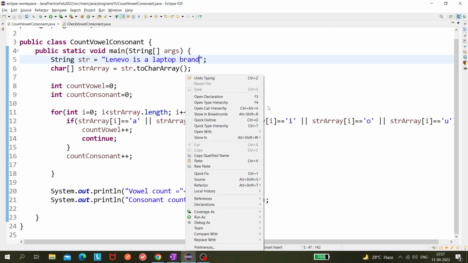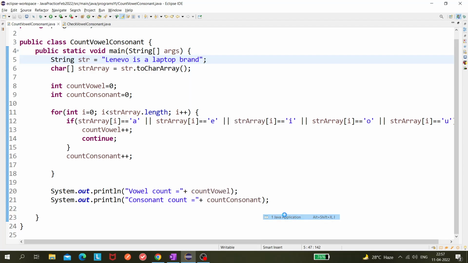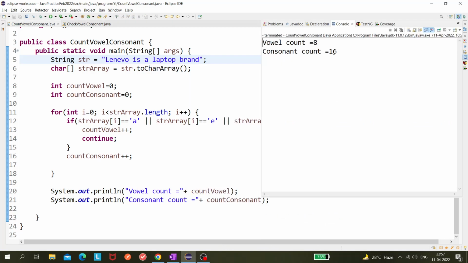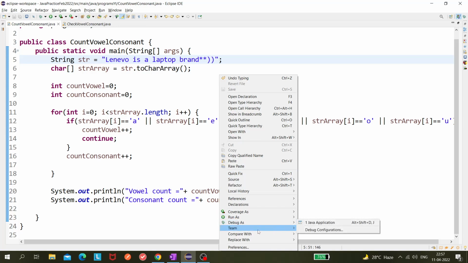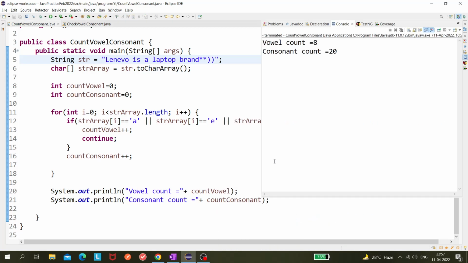Okay, so if I run it now, you can see it's saying consonant is 16, but it is not true actually, because it's also considering the space. So we need to remove the spaces or whatever special characters there are, let's say star and 7, something like that. Now you can see the consonant count becomes 20, which is not true.